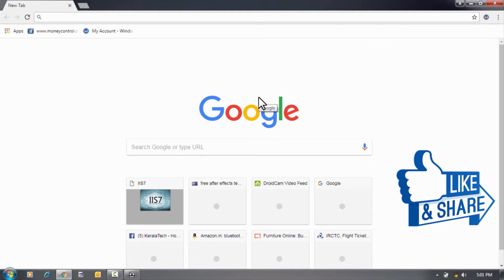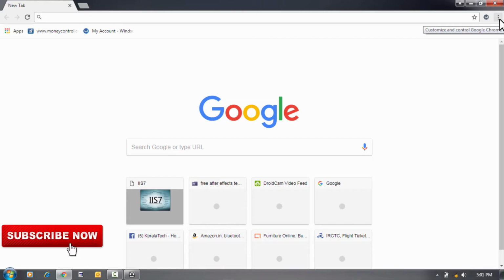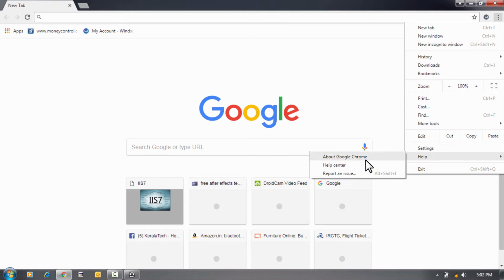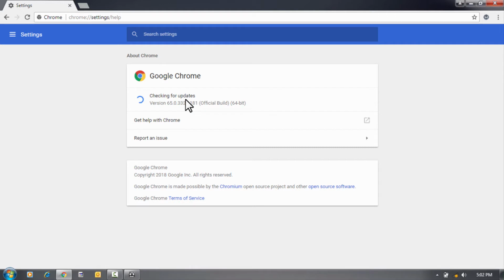The first tip is to update your Google Chrome to the latest version. So, we will explain how to do it. Go to the top right corner, select Help, select About Google Chrome and just click that, and you can see the checking for update option right here. By using this, just update Google Chrome to the latest version. Only that will increase your browsing speed.